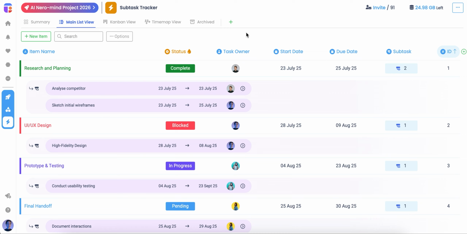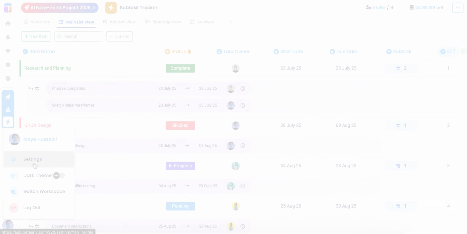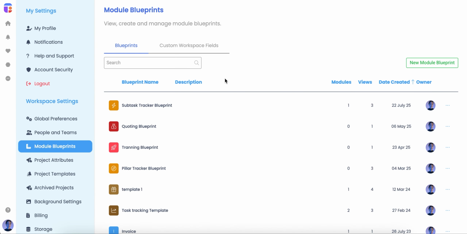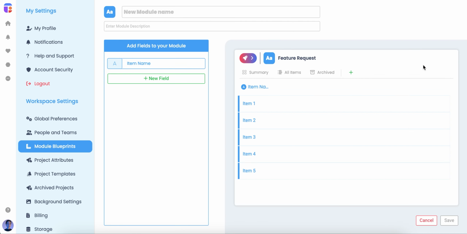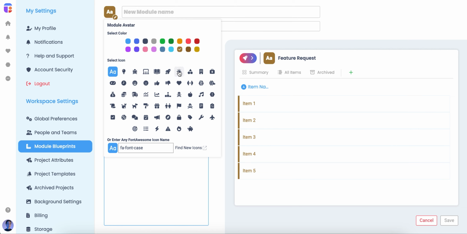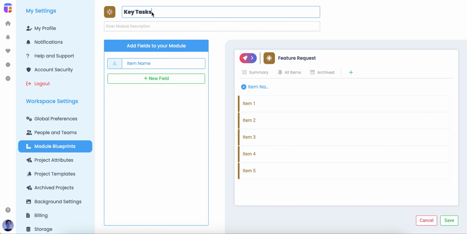Finally, as an admin, you can manage all blueprints from the Modules Blueprint page. Go to Settings, switch to Modules Blueprint, and either edit an existing blueprint or create a new one by clicking New Module Blueprint. Give it a name and icon, then populate it with fields.